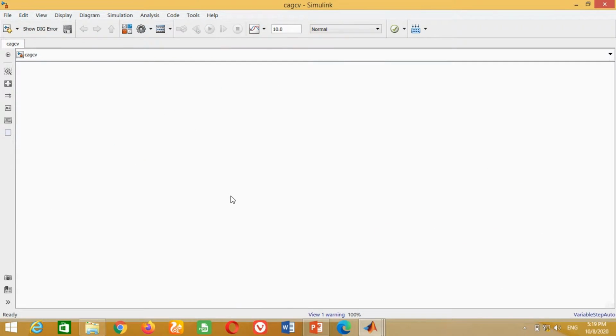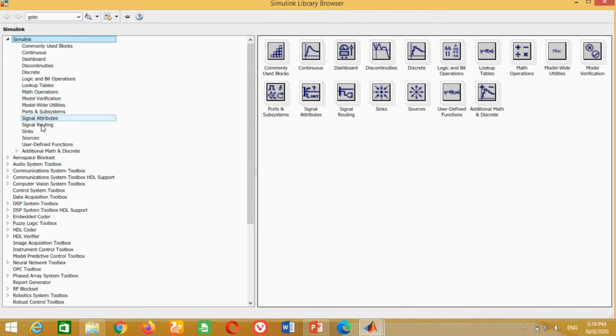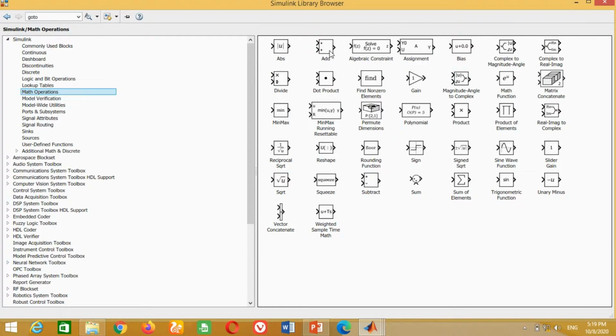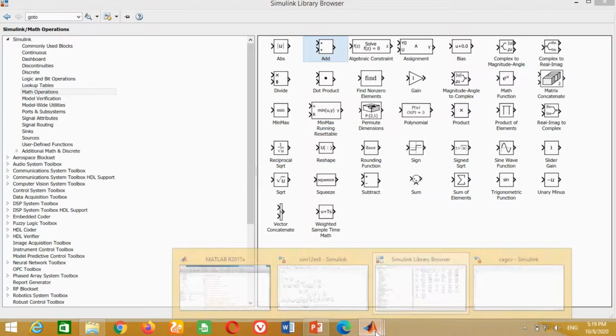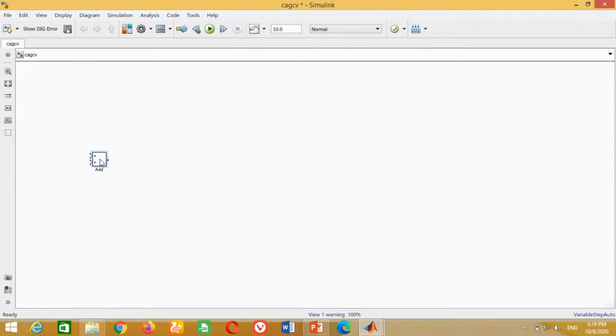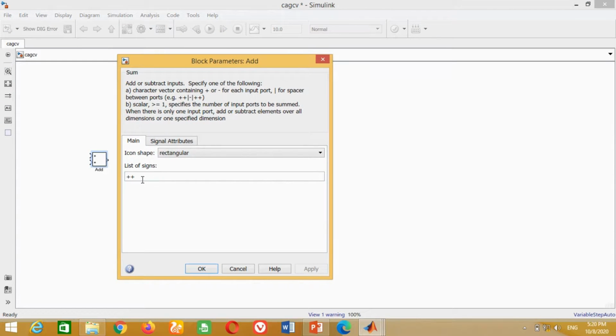To get the add block, go to Simulink library and take this add block from here and bring it in the model. Double click on this block. Put here two negative signs and press OK.